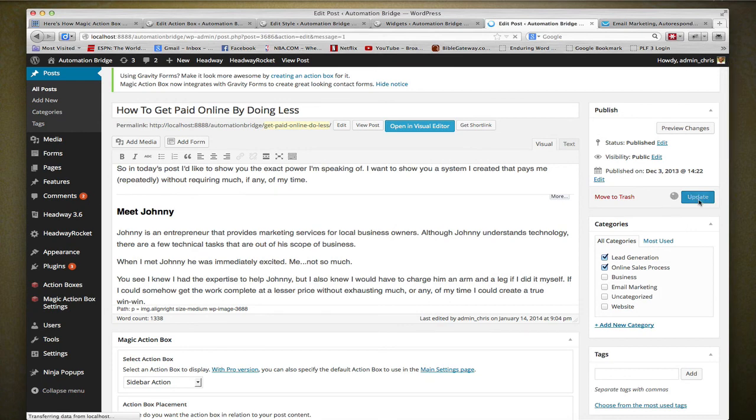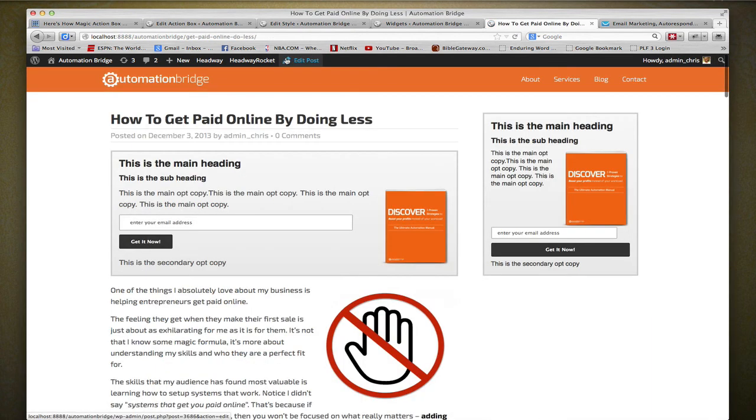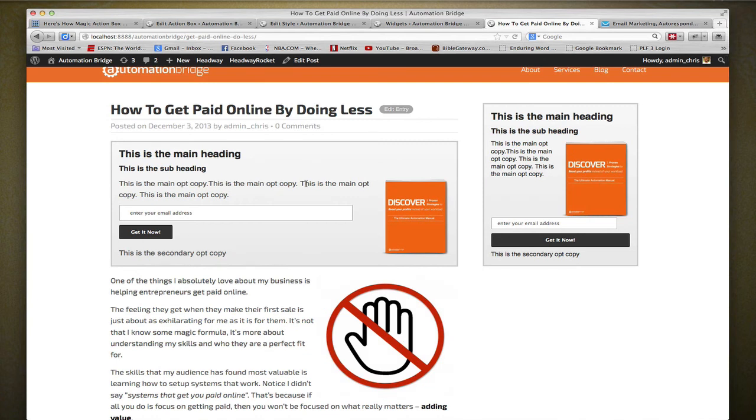Now remember, with the free version, you have to do this for every single post. When you get the paid version, you'll be able to dynamically put this at the top of every post or every post category. So look at that. I mean, that's beautiful. No code, no nothing. That's what I really love about it. So that's Magic Action Box, integrating it with your website and GetResponse, and getting it placed on the sidebar and on your blog post. Another video I'll show you how to do the pop-up.